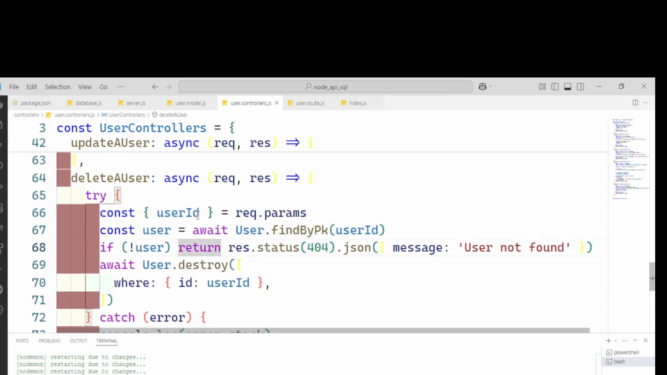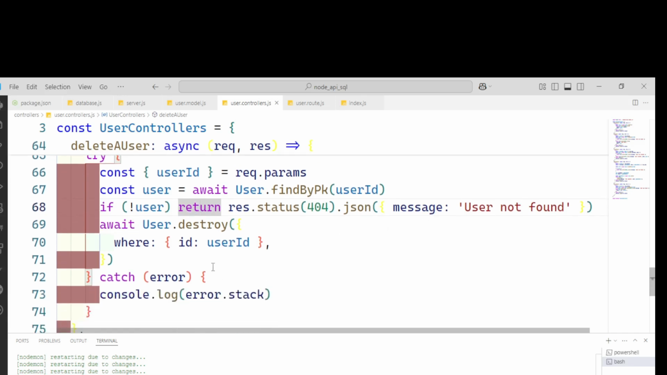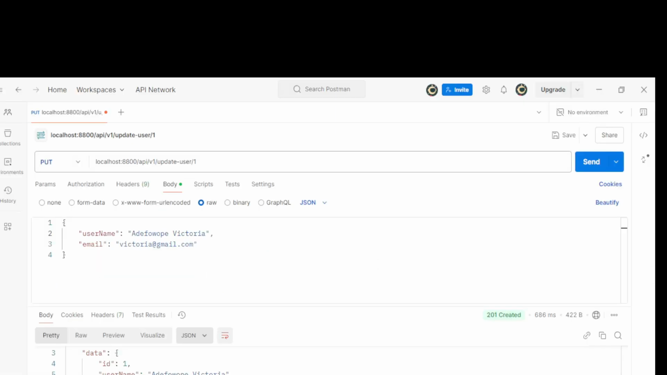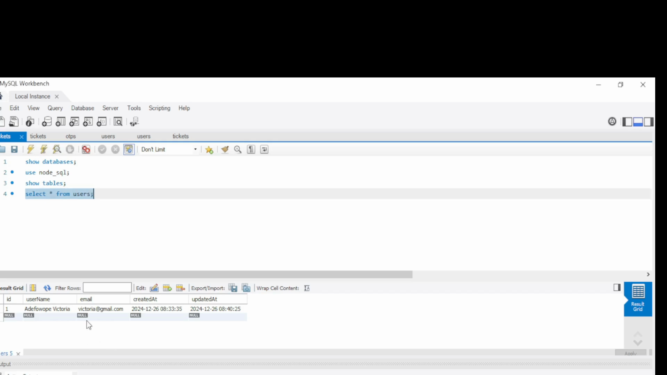We get the parameters of what we want to delete, and then we find it. If it's not in the database, we return that it is not in the database, and if it is in the database, we delete it. So let's go to our Postman to test this as well. For example, in our database right now, we are not having 2 as an ID. We are only having 1.